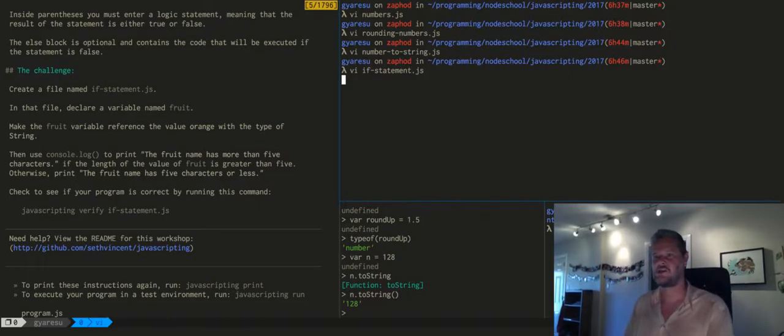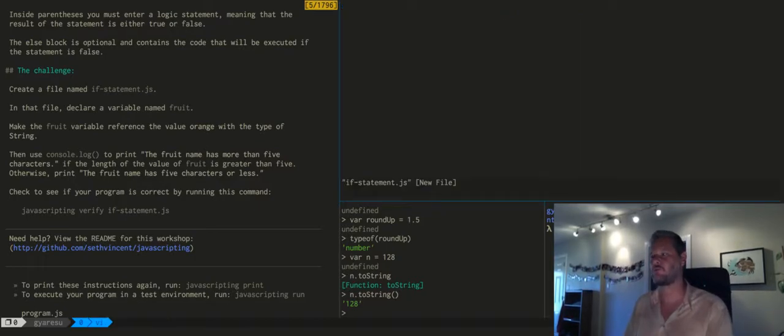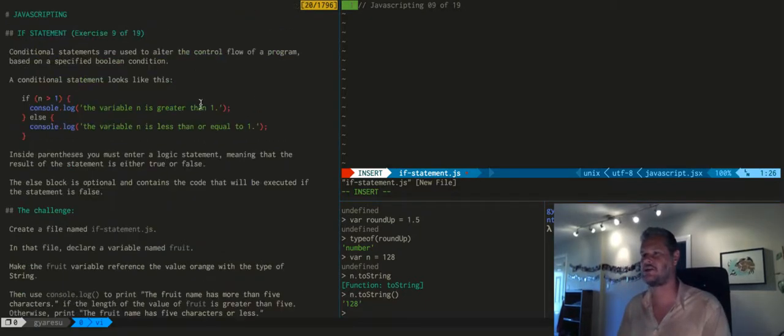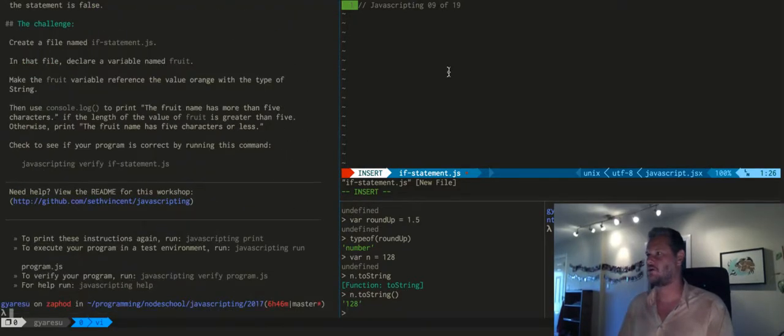Ifstatement.js. In that file, declare a variable named fruit. Alright. First of all, we wait for the computer to open that incredibly difficult text file of openingness. Are we open yet? Fantastic. JavaScripting. Having all sorts of trouble typing that regularly, aren't I? And then we're starting a variable named fruit.